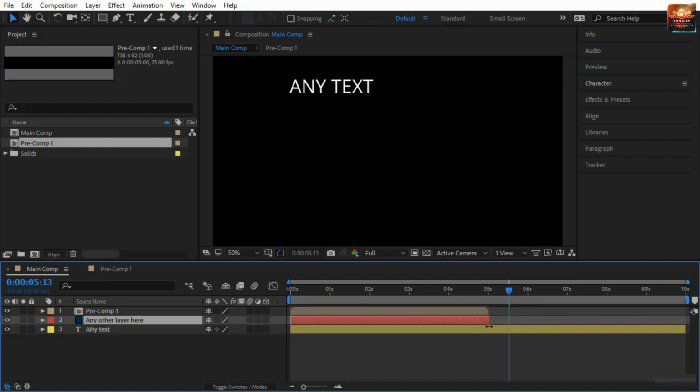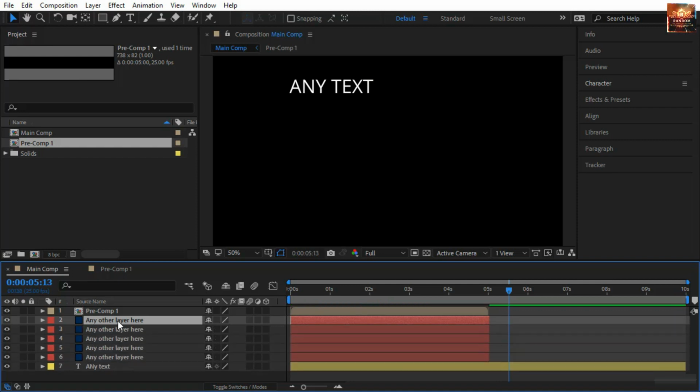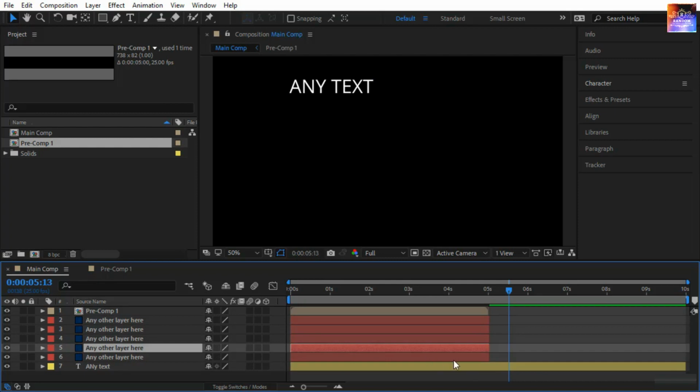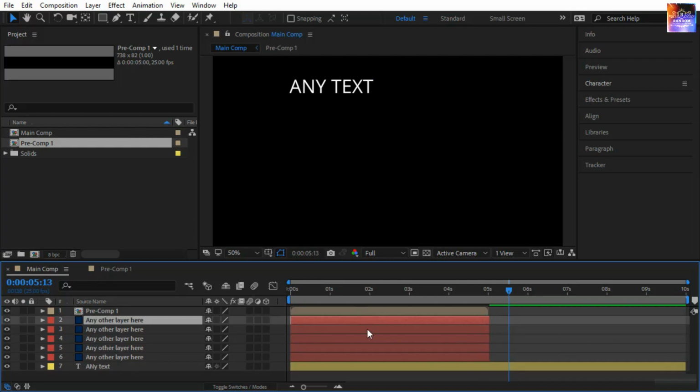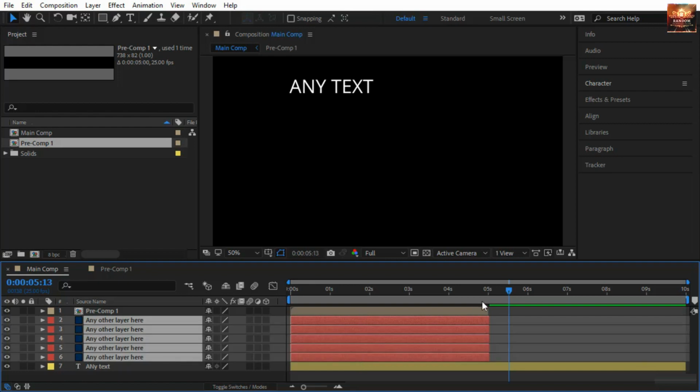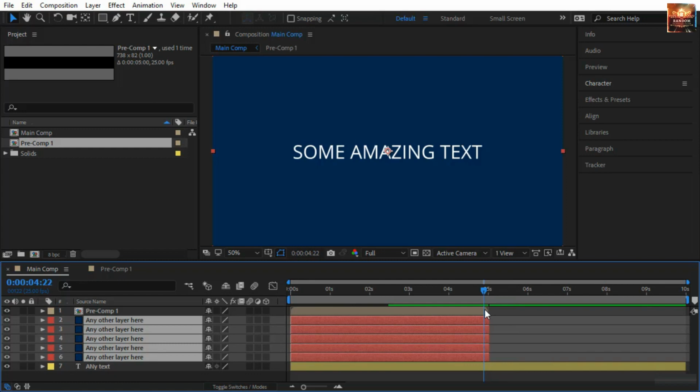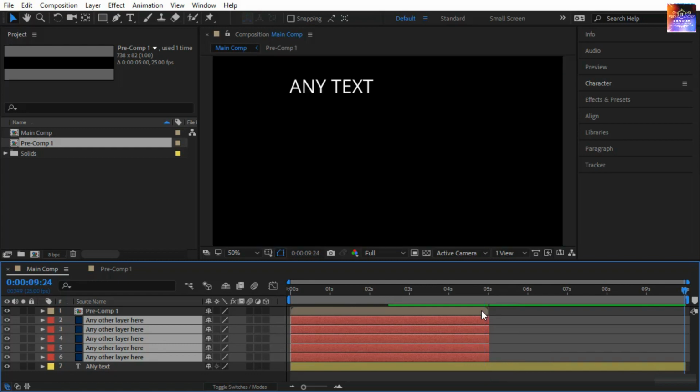Well, if you had 10 layers, what will happen? Let me duplicate this 10 times or something like this. Now you have very many layers. Taking each one of them and stretching it to the end won't work. What you do, you select all the layers, you take the timeline indicator and you put it at the end, or simply you can press the End key.